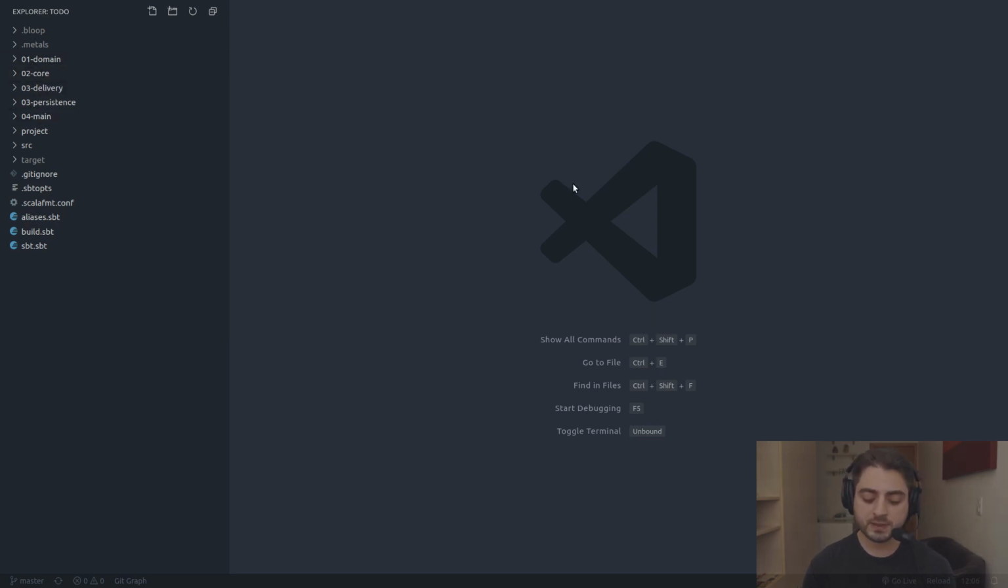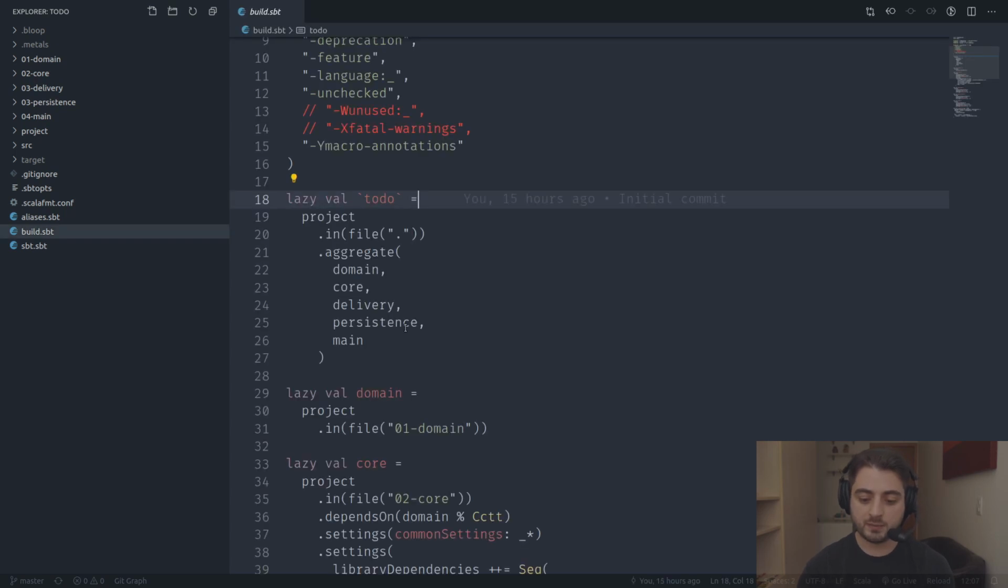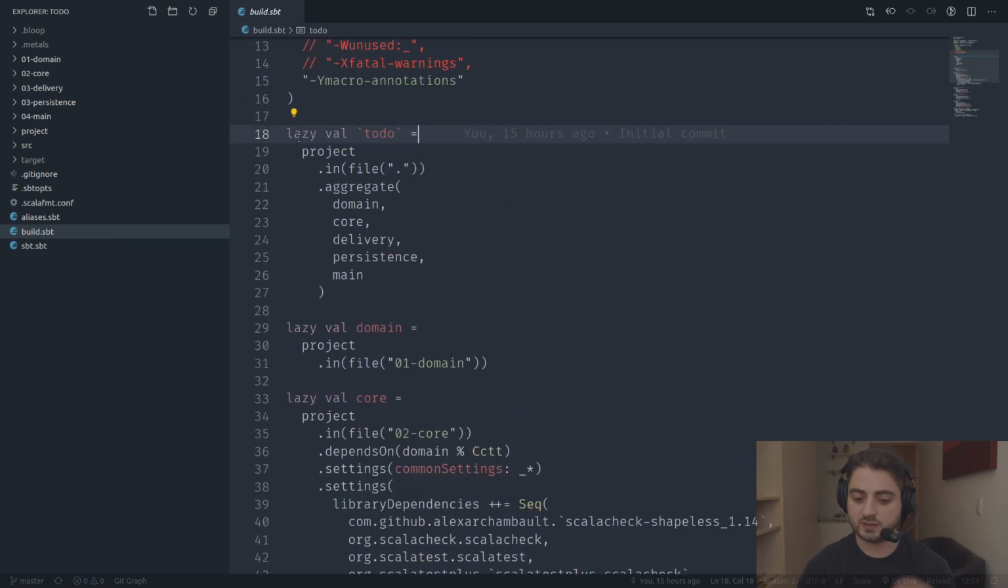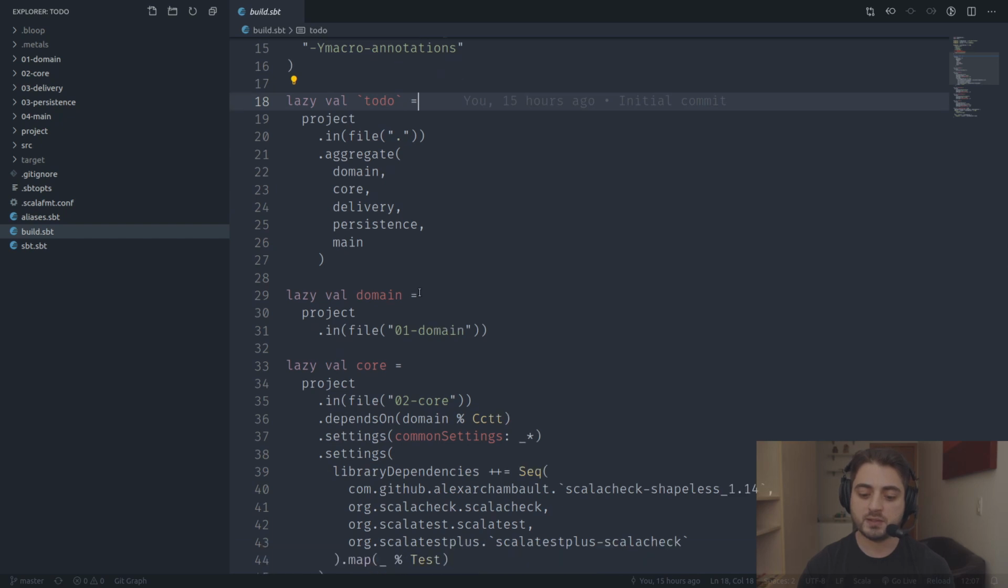All right. We can relatively quickly look at the build, and we're going to see that we have the to-do, which is the multi-build, the aggregated build, and we have the domain.